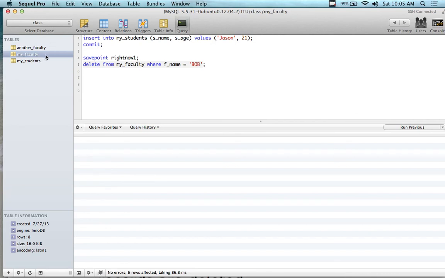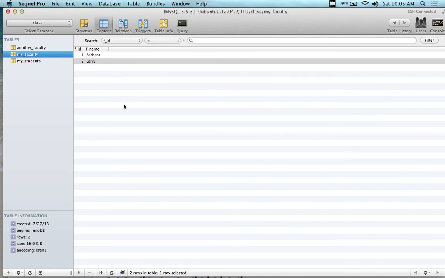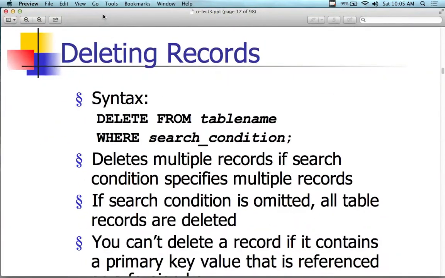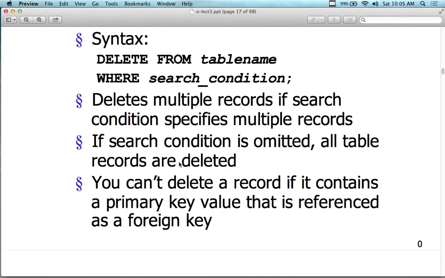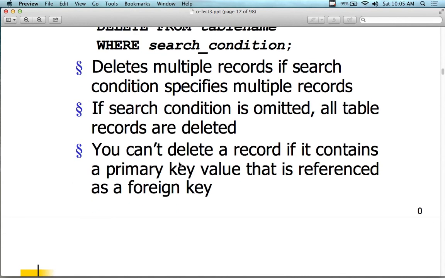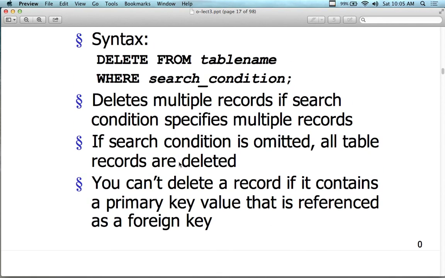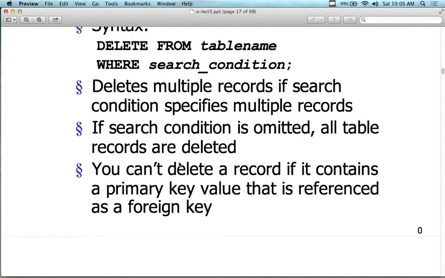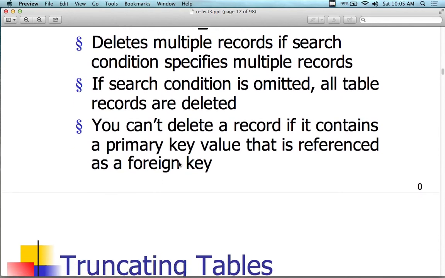So now if I go back into my faculty, I see now I have Larry and I have Barbara. I got rid of all those Bobs I stuck in there. So it comes in handy. I got rid of 5 different Bobs instead of just one. So it deletes everything when the search condition is omitted. You can delete the whole table. If you just say delete from my students, everything's going to be gone unless you put a where condition in there. You can't delete a record if it contains a primary key value.